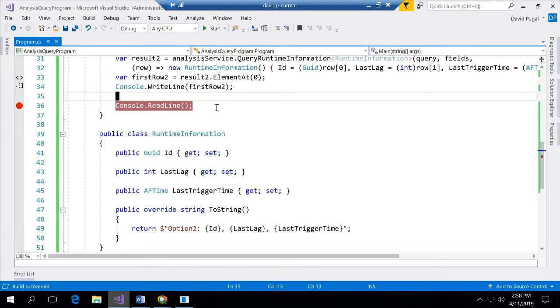Any questions so far or comments? How many of you deal with the web applications, JSON, any of that?